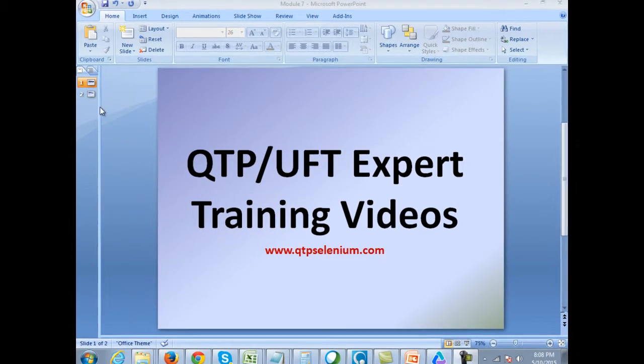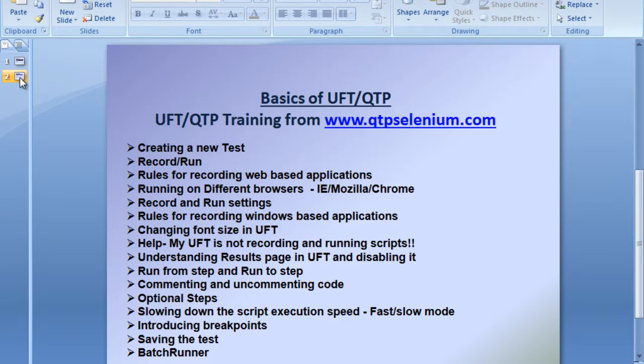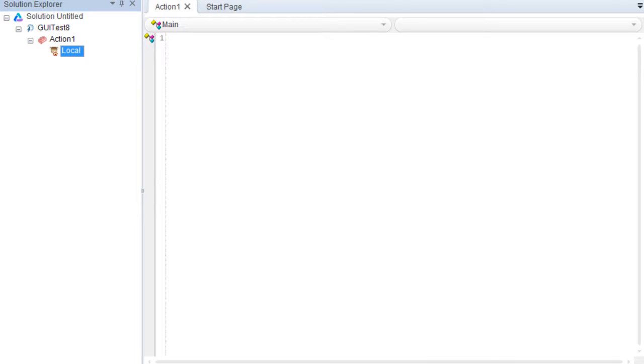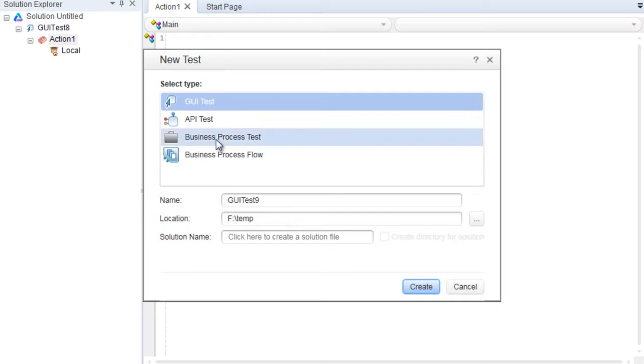Over here we'll be starting off with the concepts of creating the test cases and various other permutations and combinations which are required to make UFT work. Right now, the first thing is that obviously you have to create new test cases out here and all that stuff, right? You can create a test by going to File, New, Test.